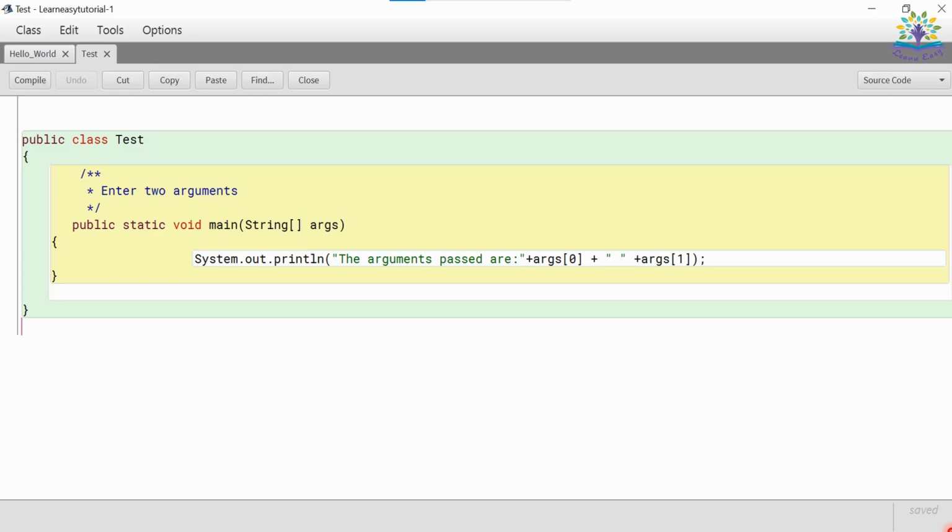The arguments are provided within the parentheses. Whatever you provide within the double quotes will be printed as such, and if a variable name is provided, the value stored in it will be displayed. If multiple items have to be displayed, include the operator plus. Each executable statement in a Java program should end with a semicolon.